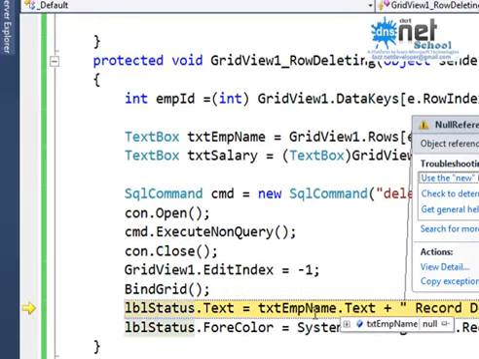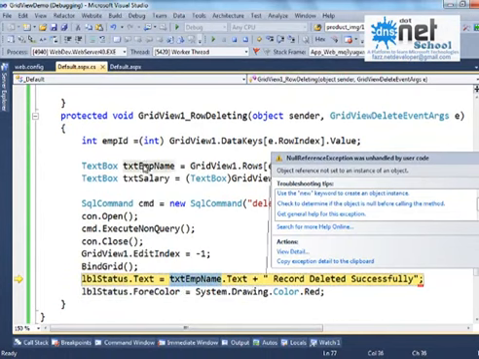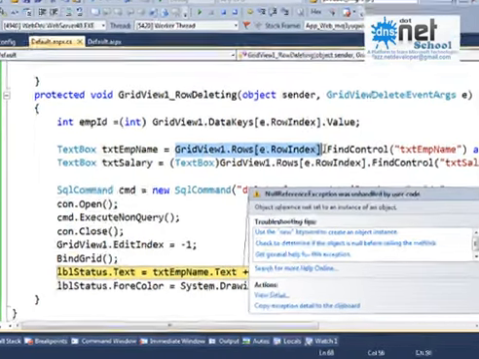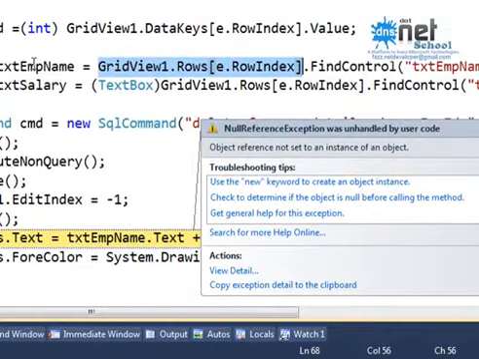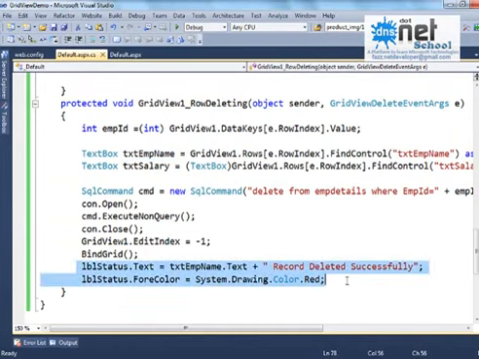Oh, it is not available, no? The txt name value will not be available after delete. That record will not be available. In the txt name, what we are saving here is the control of the row being deleted. So the text box will be deleted from there, and we are retrieving the value here in a label, so it is giving an error for that. But the record is deleted, so there is no meaning of using this here. Deleted.